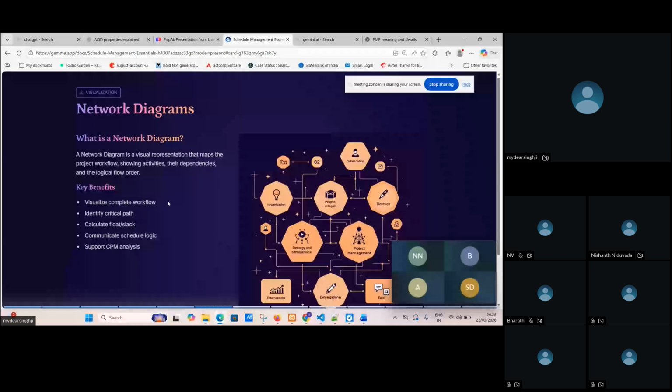Now, these are the things: visualize the complete workflow, identify the critical path, calculate the float and so on. So, any idea what the critical path is? How are we going to decide the critical path? Anybody? That's the longest sequence of tasks for us to complete. Excellent. The longest path of task completion is called the critical path. I'll explain how we are going to calculate it.